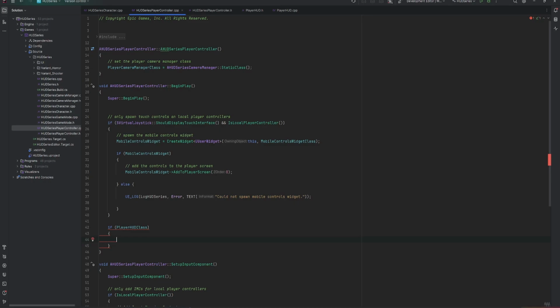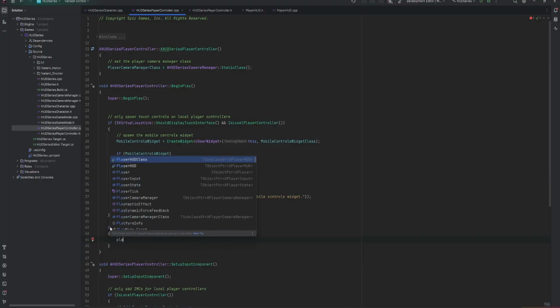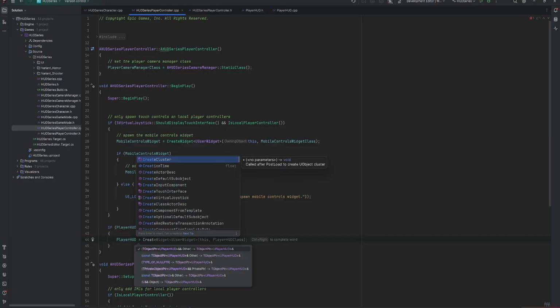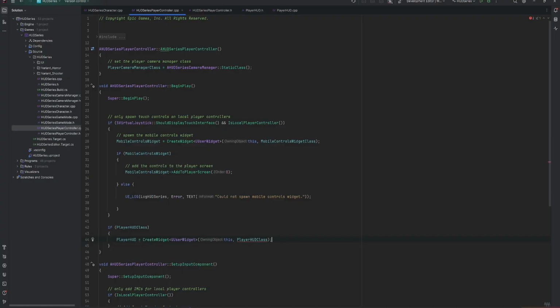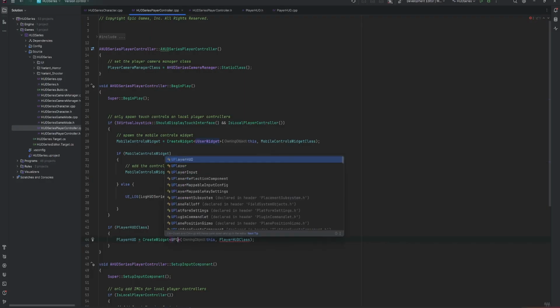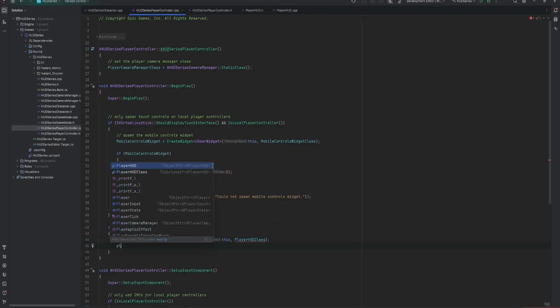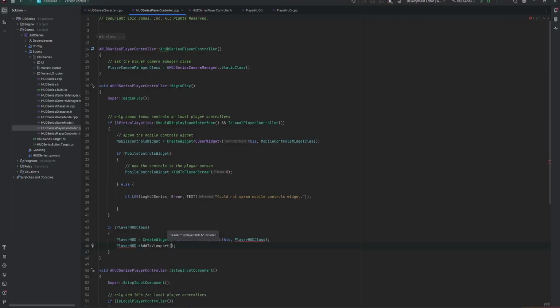And then we're going to be calling PlayerHUD equals CreateWidget. Don't want UserWidget, we want it automatically created, so we want UPlayerHUD there. We also need to, and then PlayerHUD, add player to, not add player to screen, AddToViewport. So this should all work now when I jump in UE.